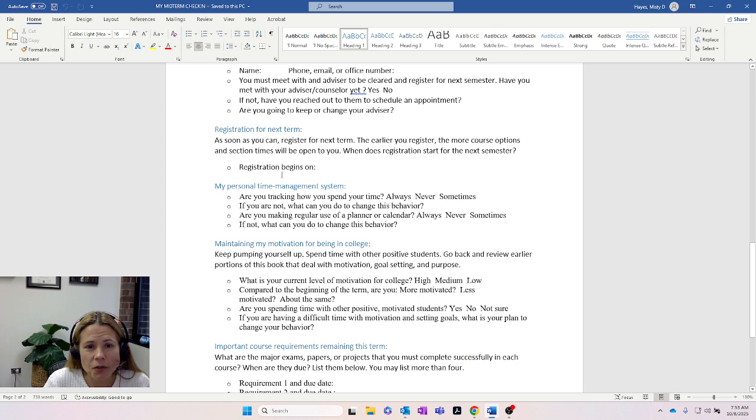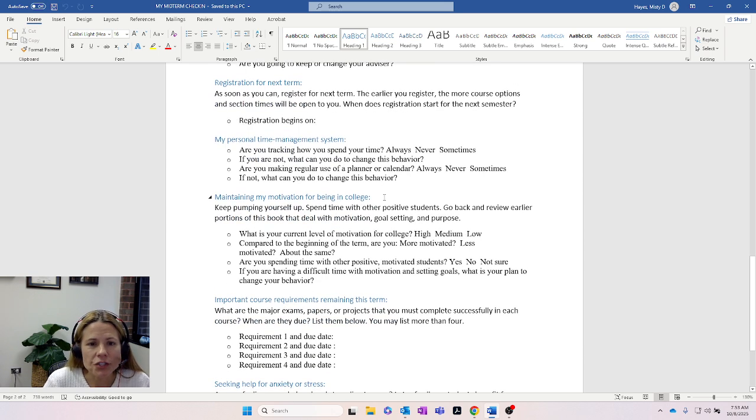Now, I just told you the answer to this section. On Monday, November 3rd, is when registration will open. The next section goes back to module 3 when we were speaking about time management. How do you manage your time? Are there some behaviors you need to change? Do you use a calendar or an app in your phone or a planner? So these are the things I really want you to answer and think about.